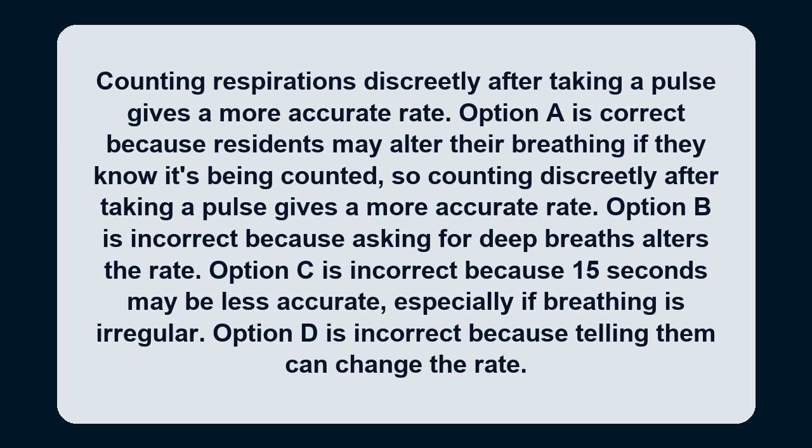Counting respirations discreetly after taking a pulse gives a more accurate rate. Option A is correct because residents may alter their breathing if they know it's being counted, so counting discreetly after taking a pulse gives a more accurate rate.